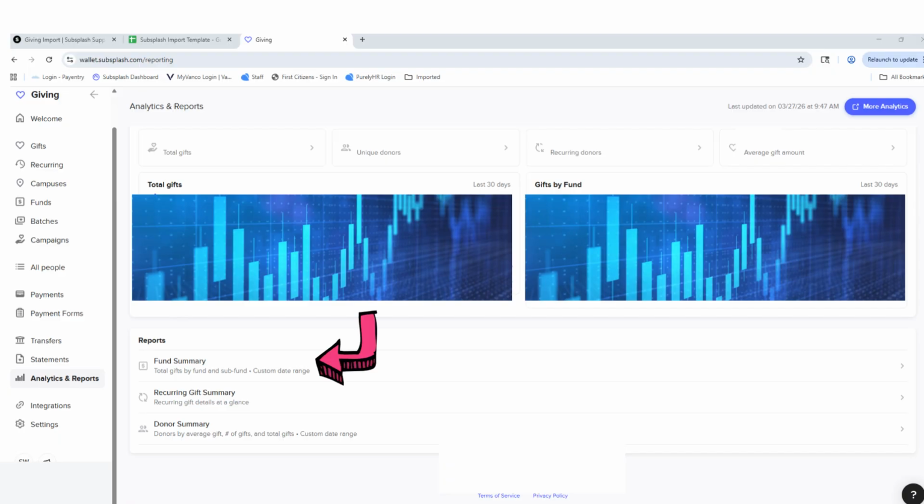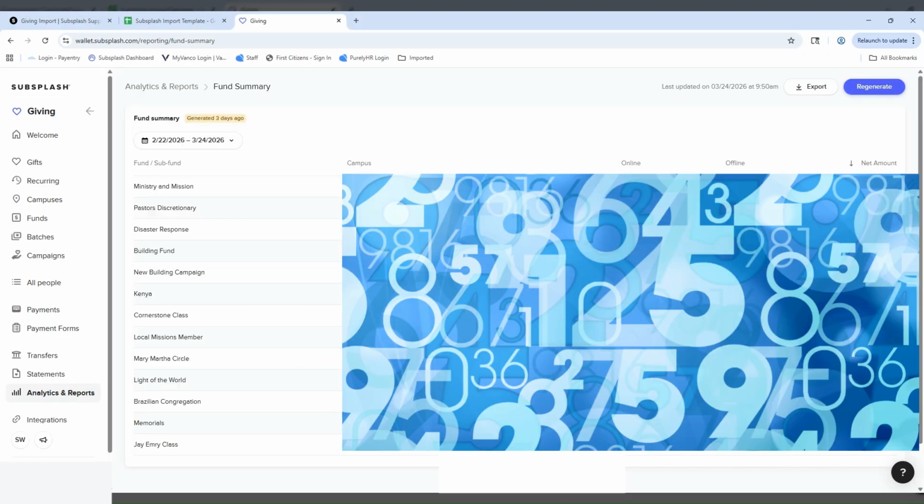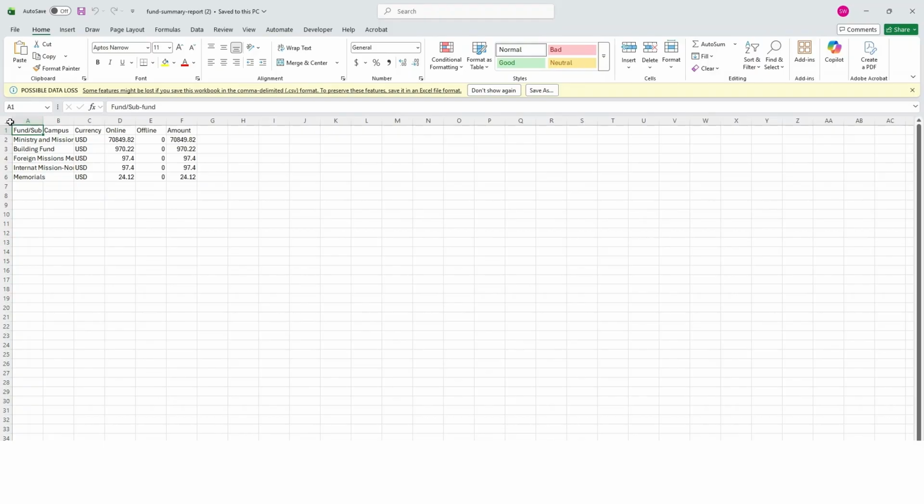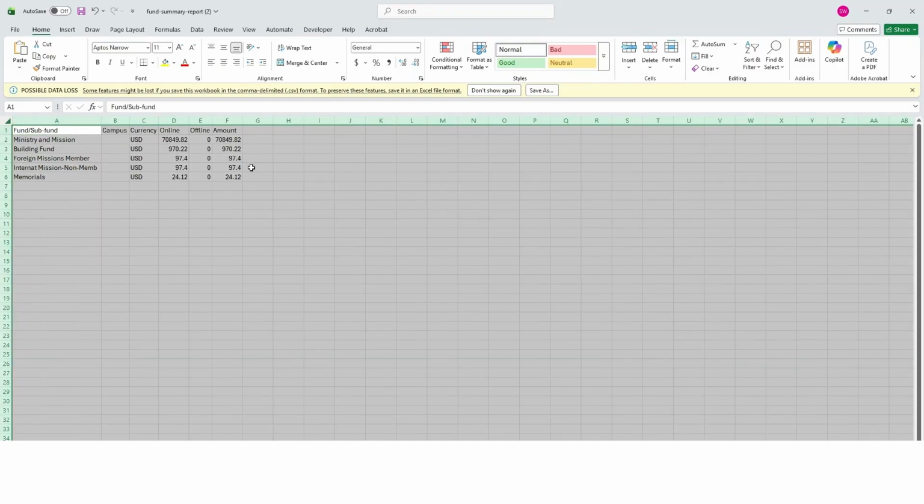We're going to start with the first report, Fund Summary. The Fund Summary gives the net online and the offline giving totals by fund over the period of time you select. You can choose any time period you want. To download the report, click Export. It will export the file to Excel.